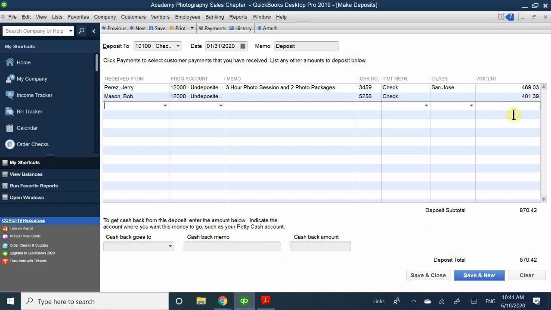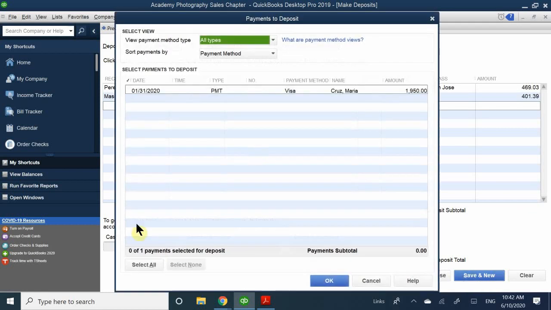Once I've validated that these two things are correct, and you add them up together, it shows that I'm going to be getting at least $870. I'm going to click Save and New, because we're going to continue doing the other deposit. I get a beep of approval. Because I clicked Save and New, it's assuming I'm going to continue another transaction.